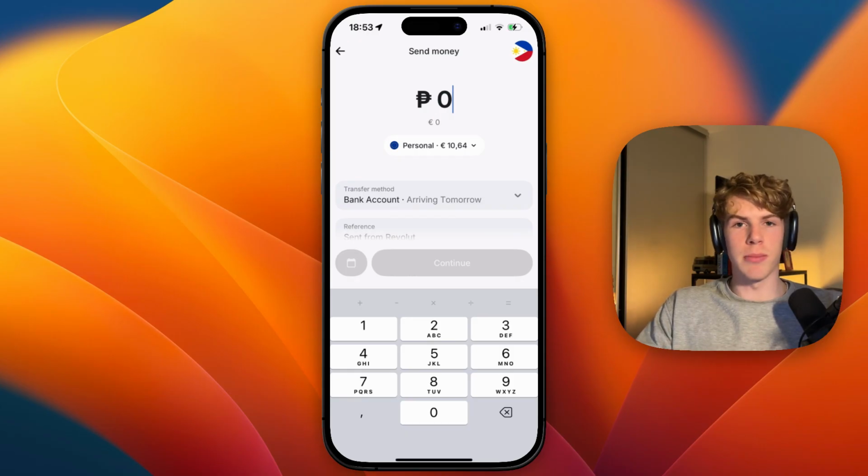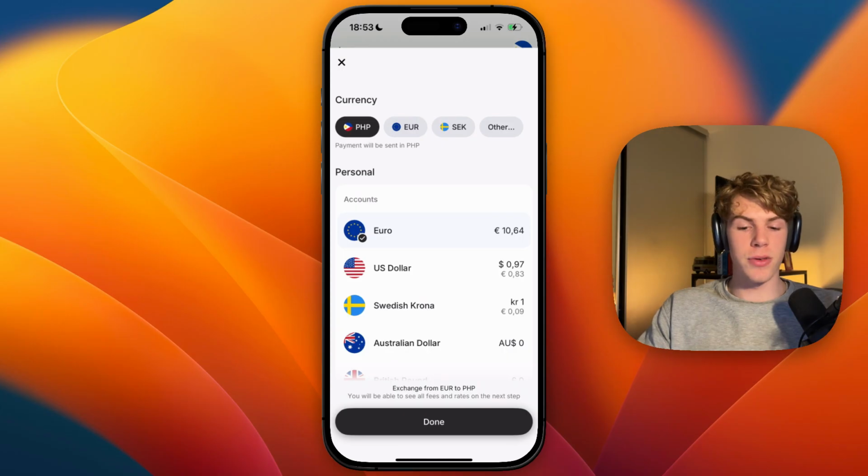Now first you can choose the balance that you are sending from, so that you are paying with. But for example in this case I'll do 100 Philippine pesos. And now if you click on the balance you are sending from, so where for me it says personal and then 10 euros, you can then select a different currency or account as well, for example US dollars, Swedish krona, etc. And you can choose the currency that it will be sent in. So I could also send it in euro, but I'll just do the Philippine peso.